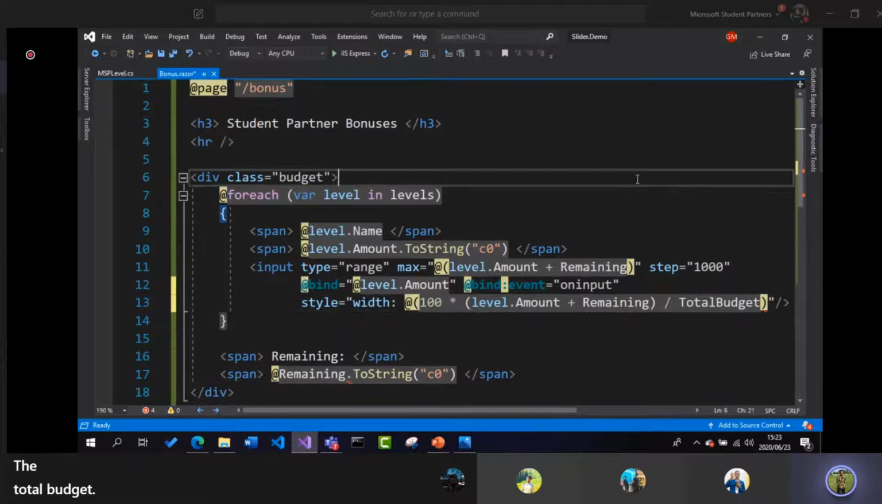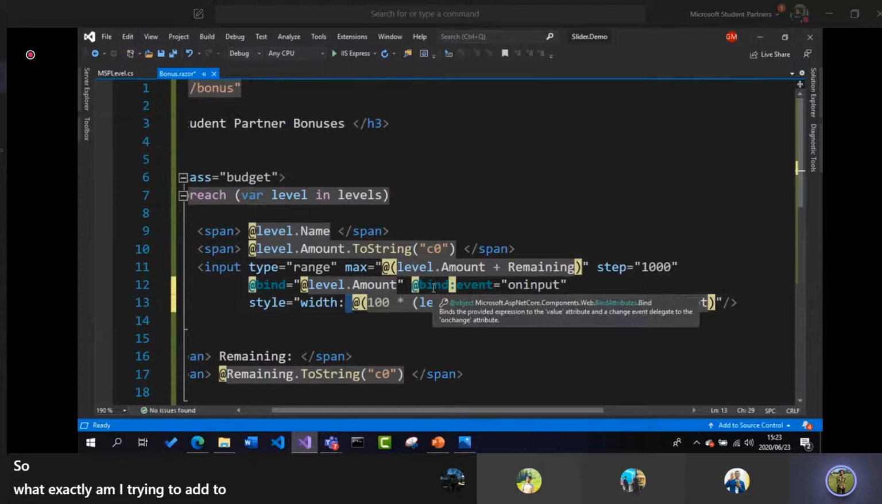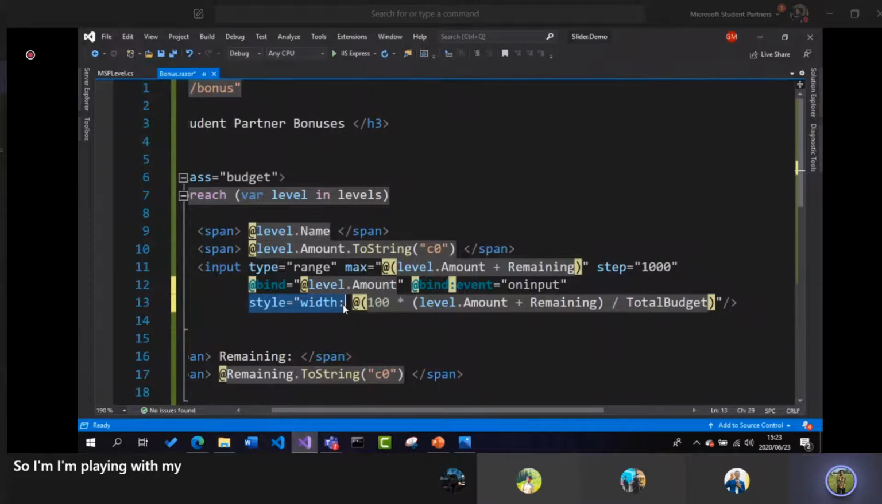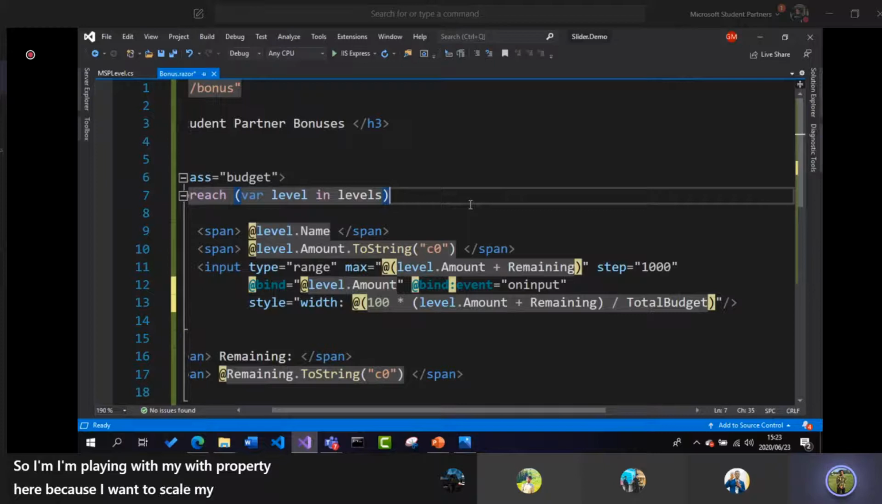So what exactly am I trying to achieve here? I'm playing with my width property here, because I want to scale my sliders to be proportional to the amount that is assigned to them. So I'm using a percentage to say, if I've assigned half of my total budget, then I need to scale my slider to fit half of its total width on our screen.